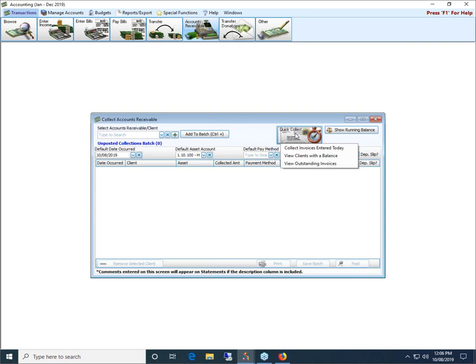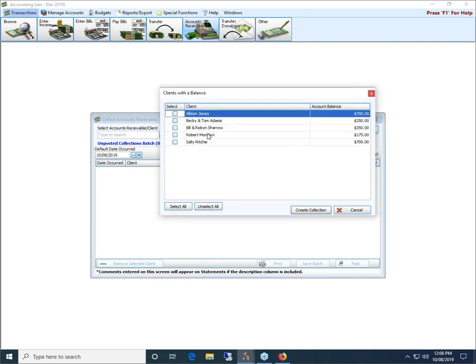Collect invoices entered today. If you entered the invoices today and you want to turn around and record the collected transaction for those today as well, you can do that. We can also choose the option labeled View Clients with a Balance. If we click on that, it opens up any of our accounts receivable clients that actually have a balance that the system still sees that they owe us.